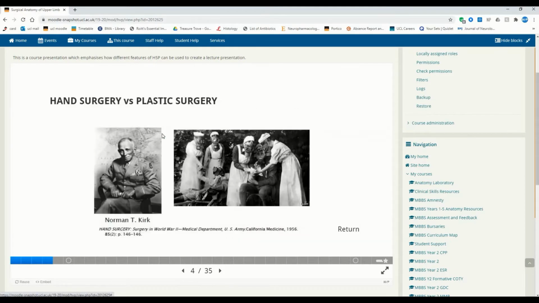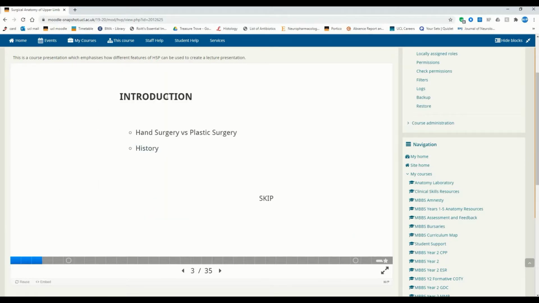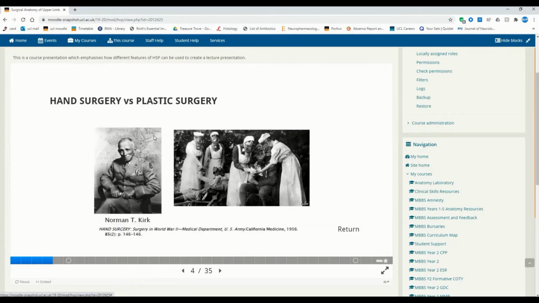Okay, so let's click on something. Let's click on hand surgery. And it took us to a different slide. Okay, we can read everything. There's a little picture. We can just return back. Here we go. So this is how you click on different things. If it has a blue square, make sure to click on it because it's probably going to take you somewhere.